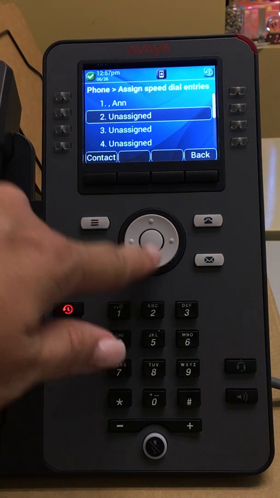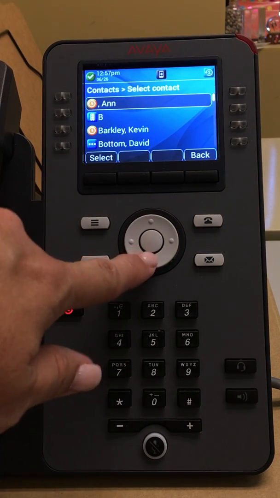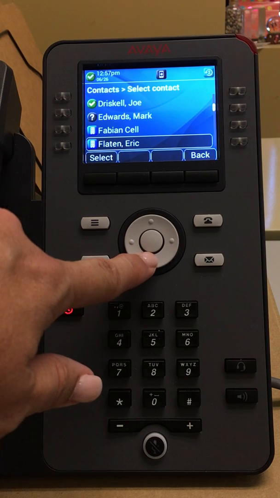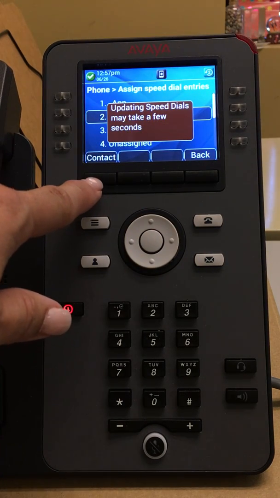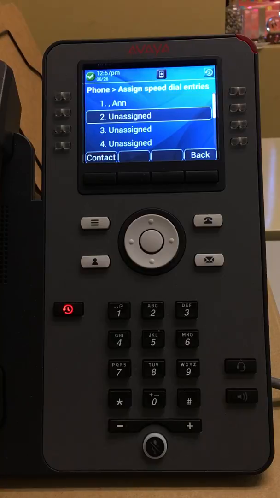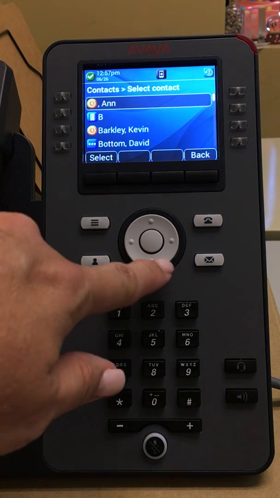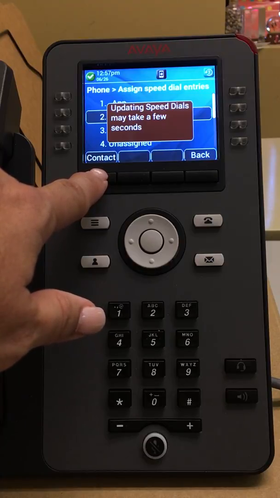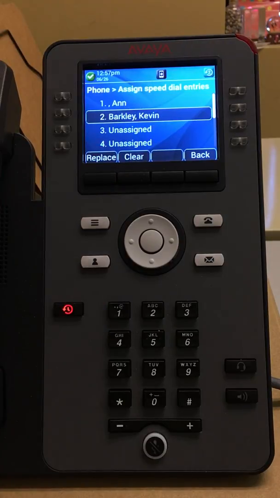Then you're going to arrow down, you're going to go to your contacts, I'm going to go in and choose someone else. I'm going to hit select, and my next speed dial person will show up on the screen. Takes a few minutes for it to replicate. Let me go back in, contacts, choose someone else by hitting select. And there is Kevin Barkley.